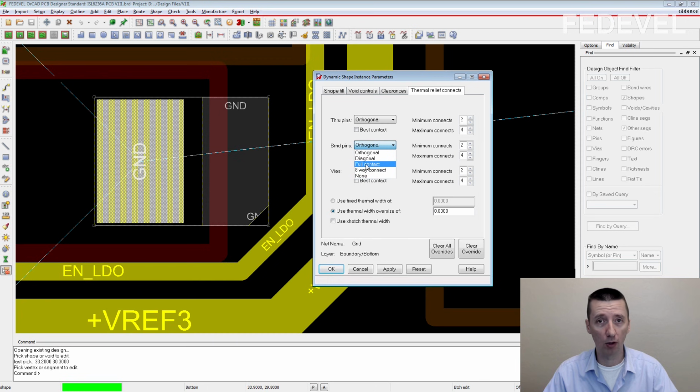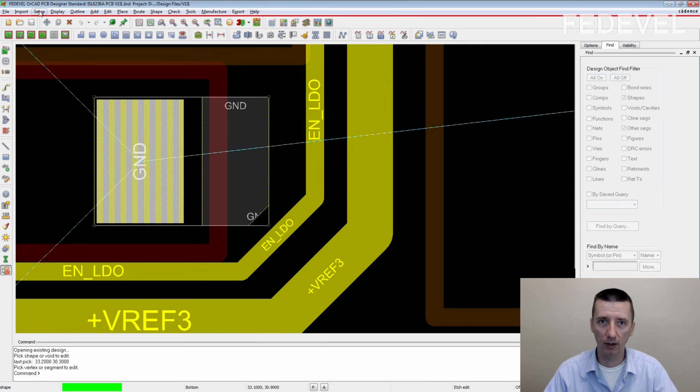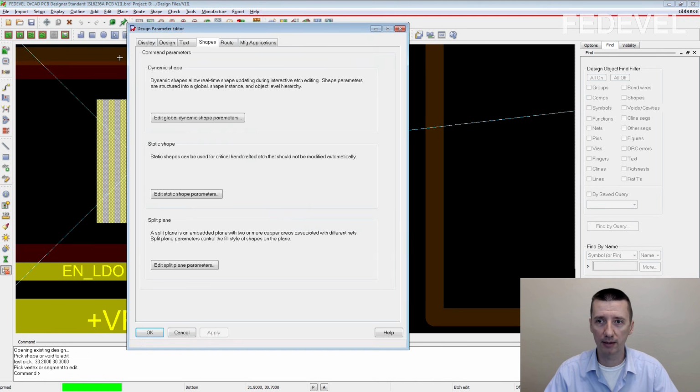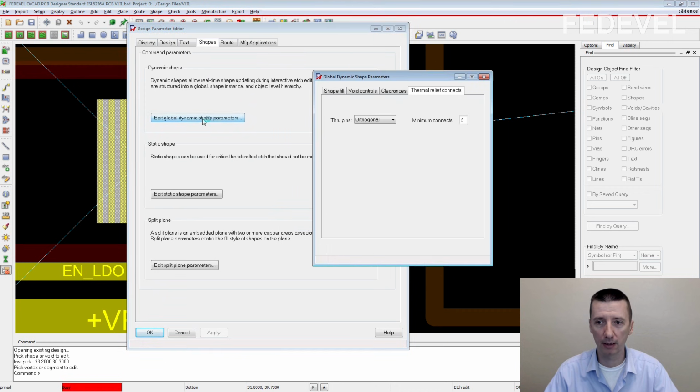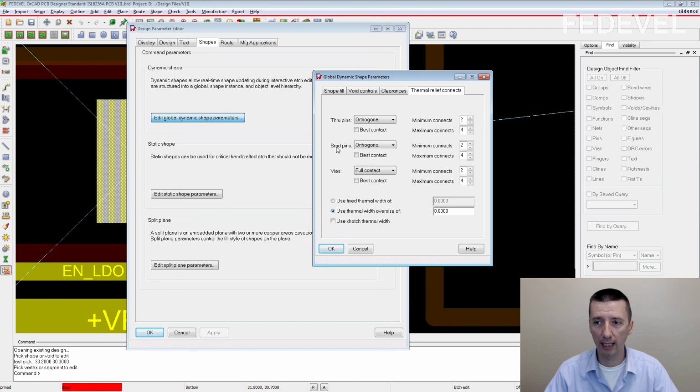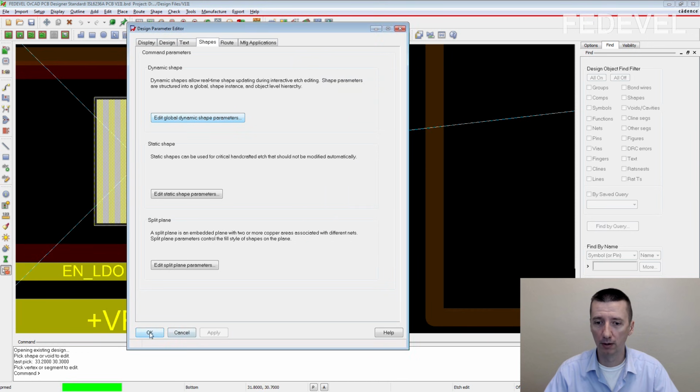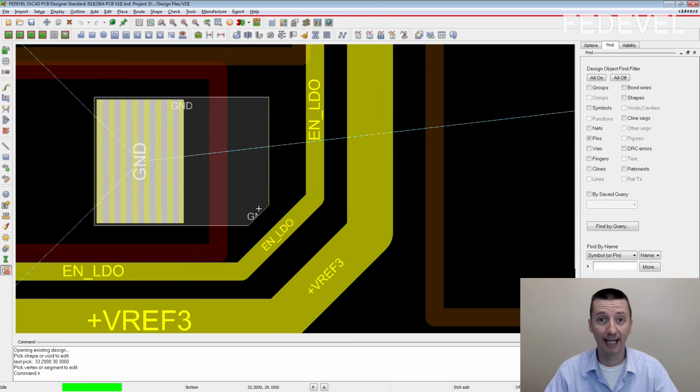We would like to set this globally for all the future polygons or shapes what we are going to create. So I will just close this, click on setup, design parameters, shapes, edit global dynamic shape parameters, click here, and we would like to set the connection of these shapes to SMD pins, all SMD pins in our board, to be full contact. Okay. Now it looks much better.